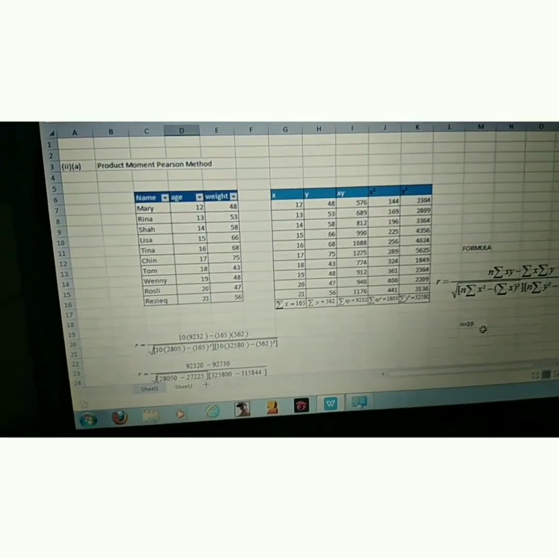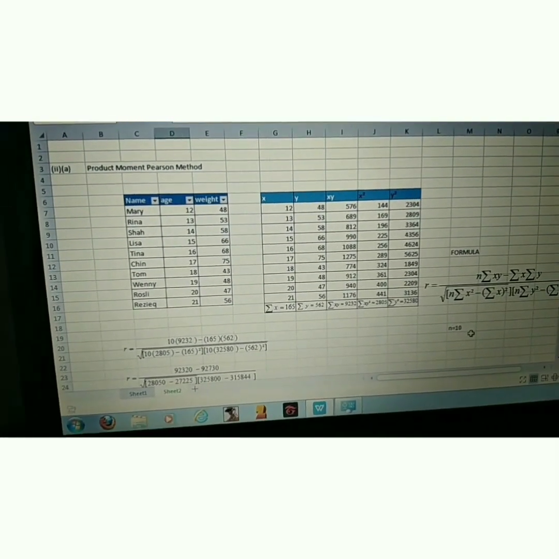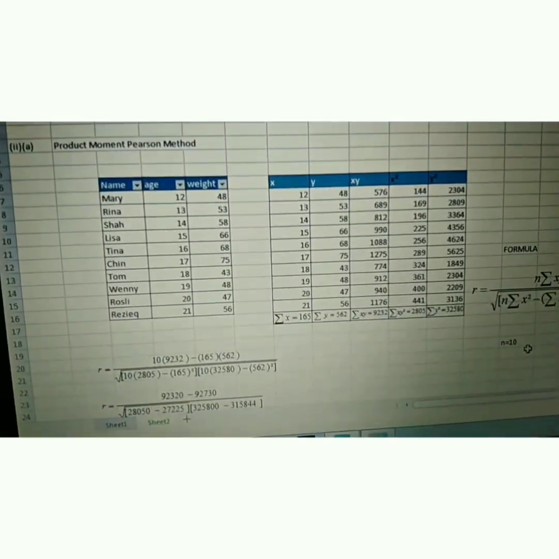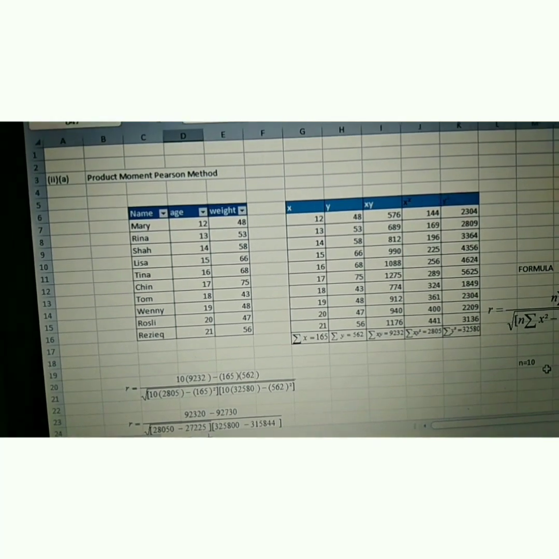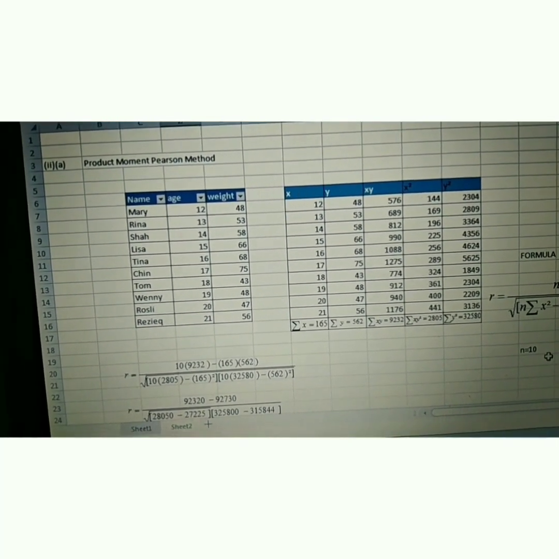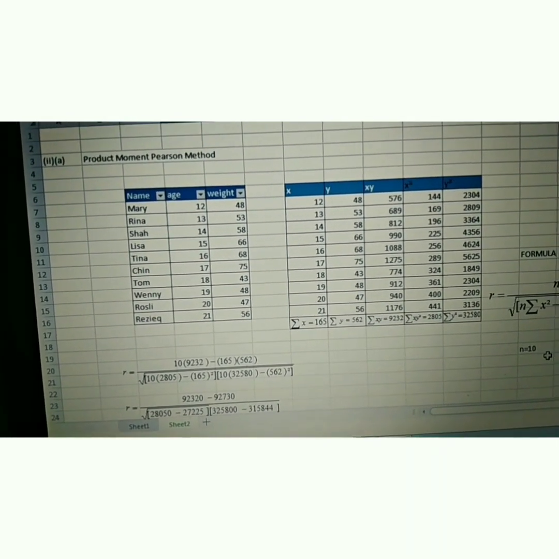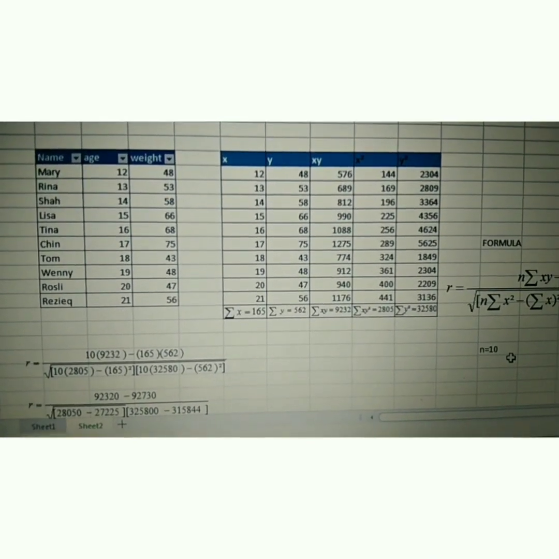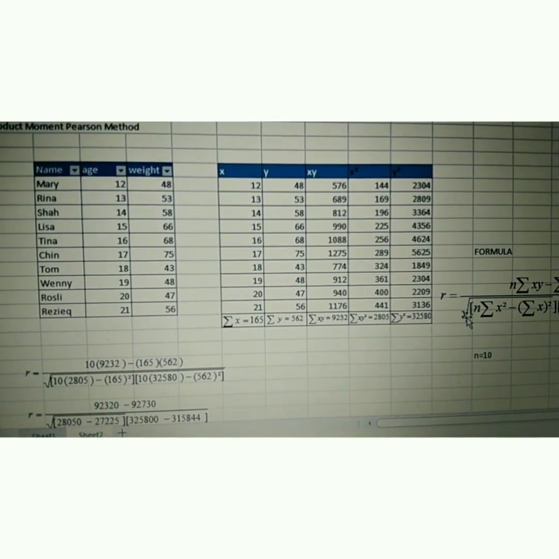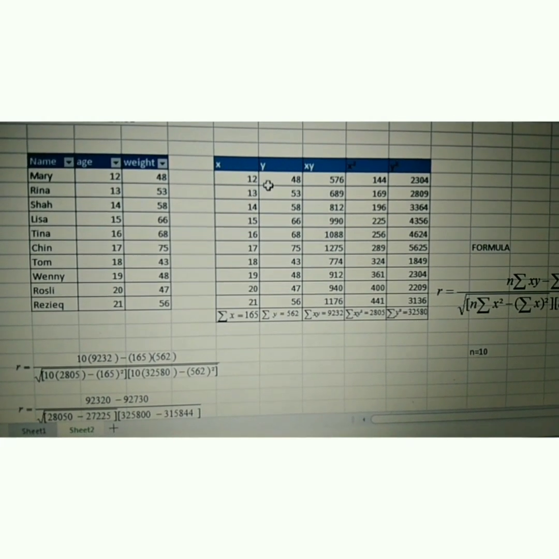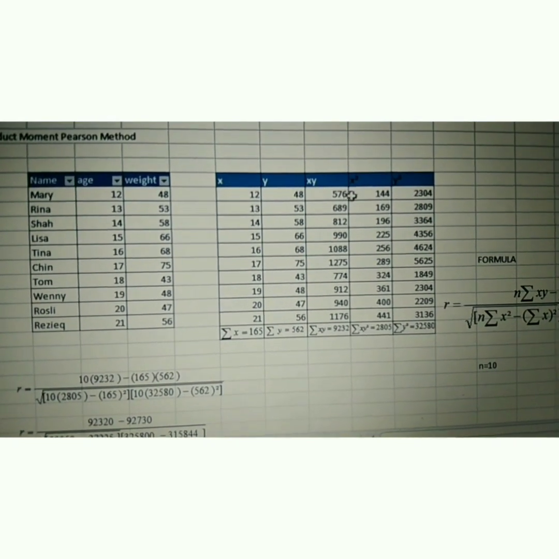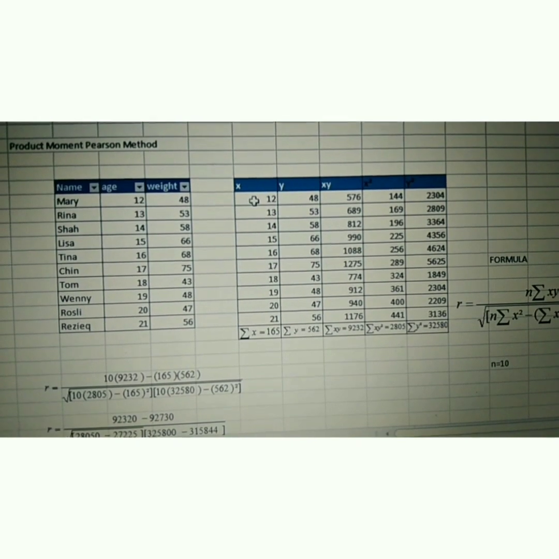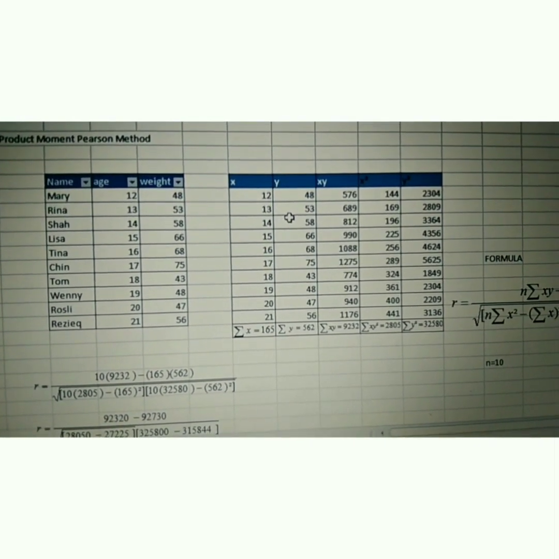Okay guys, I'm going to show the calculation using Excel now. The first method is the product moment Pearson method. In this method, there are two tables. In the first table, I have collected 10 ages and weights, and in the second table there are 5 columns, which are X, Y, XY, X power of 2 and Y power of 2. X represents age and Y represents weight.